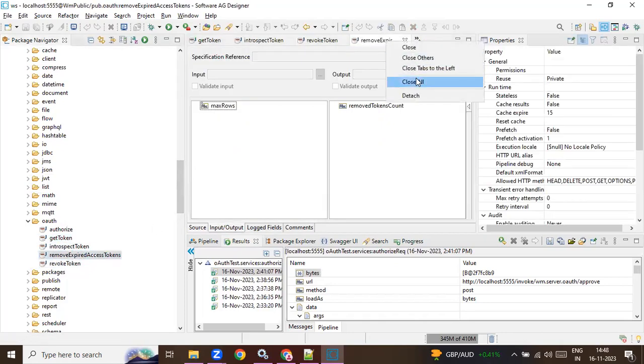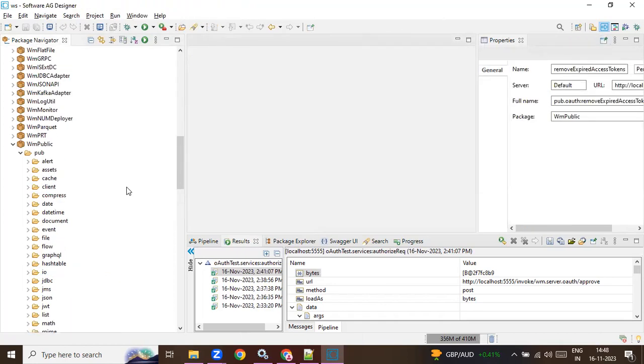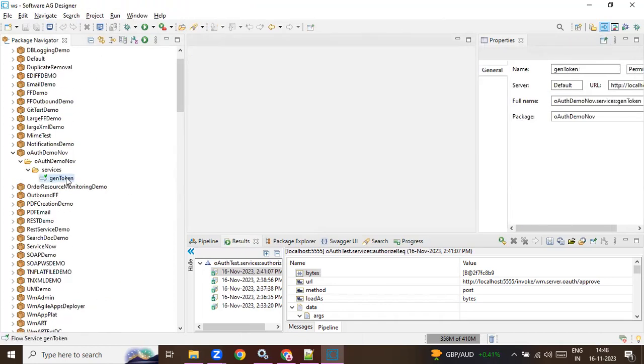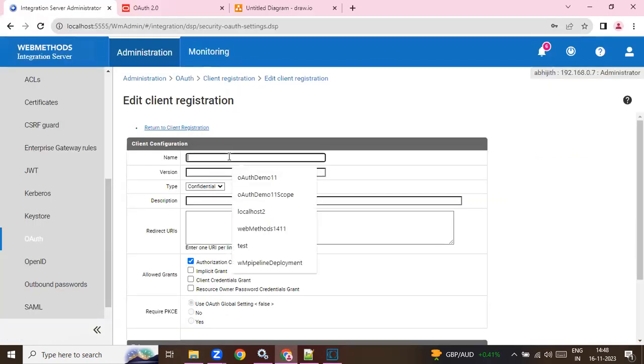So let's start. Prior to this, I'll just copy this dummy service for now. I need it, and I'll say why I need it. OAuth demo.